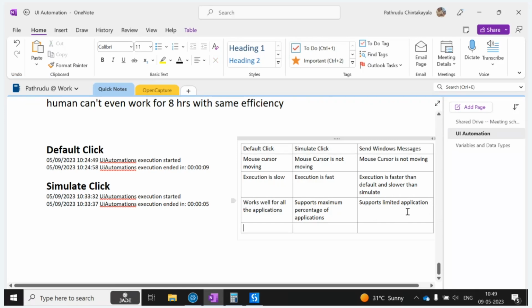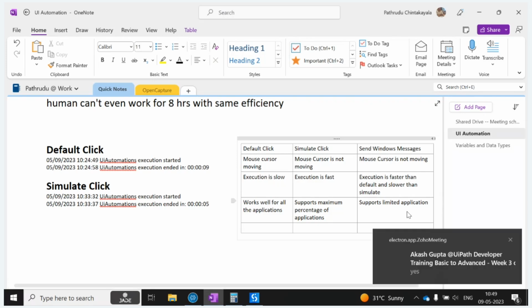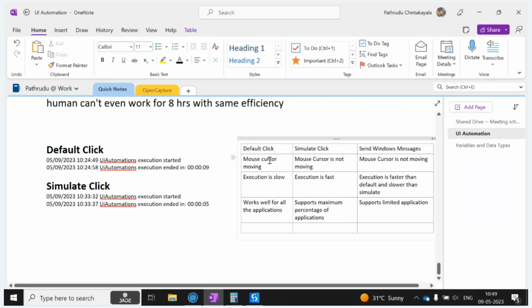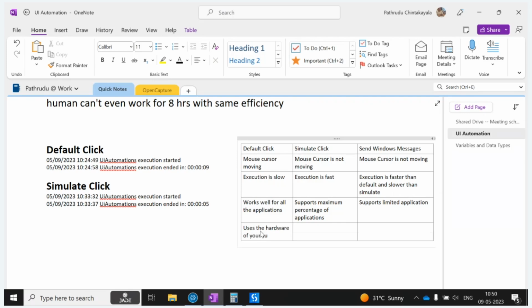And let me now, you asked for a question. Why is the simulate click faster? And also one more question. Why is the mouse cursor not moving here and why is it moving here? Here, default click will use the hardware driver of your system, which means it will be utilizing explicitly your mouse. That is the reason for which the cursor is moving. And when you are using a driver, that comes into the picture and it will take some time, right?